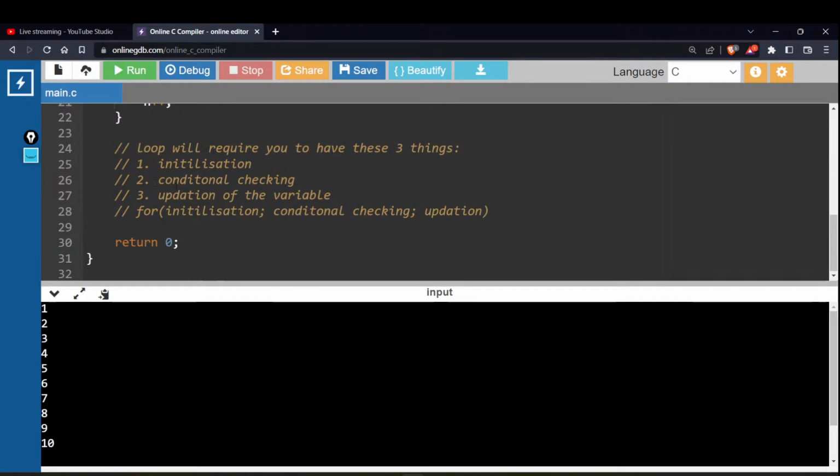In this, it is fairly simple. All of this is going to happen on the same line, and each of them has a separate section. Please note that you cannot mix the initialization, conditional checking, and updation. You cannot swap their order. The order has to be exactly the same: first the initialization, then conditional checking, and then updation of the particular variable.